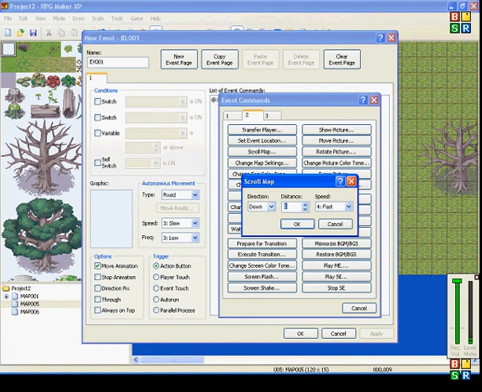So I'm going to go ahead and scroll to the right for a distance of... I'm not really sure how they determine how much this distance is. I think it might be by squares on the map, but I could be wrong. So let's go ahead and change this to, let's go 20.